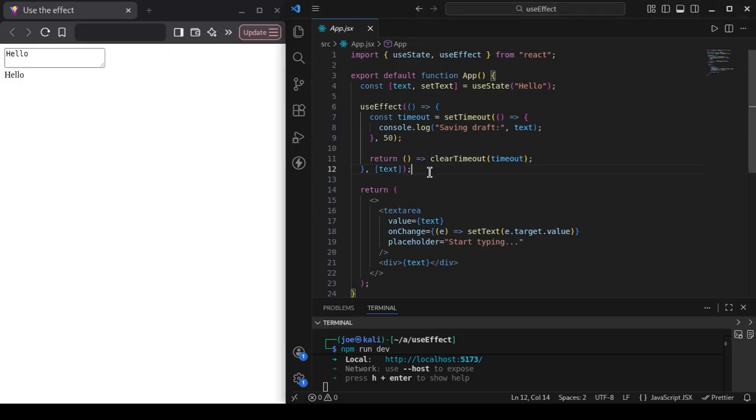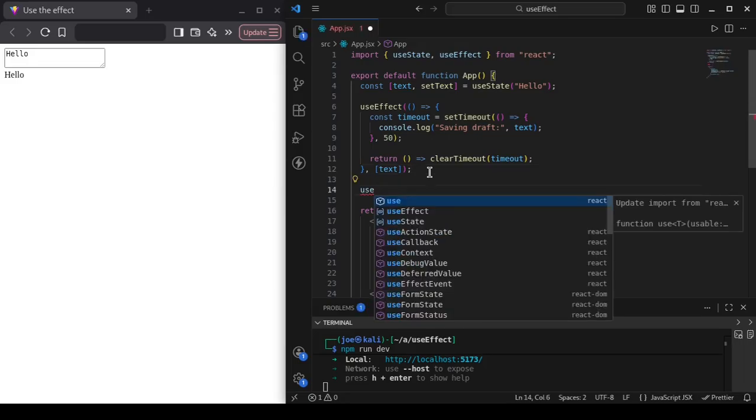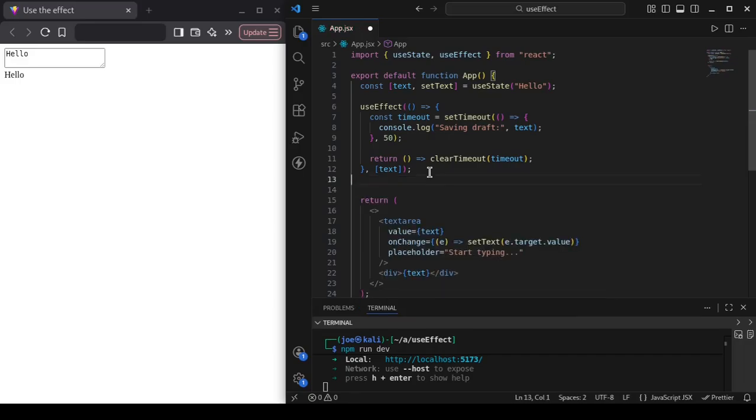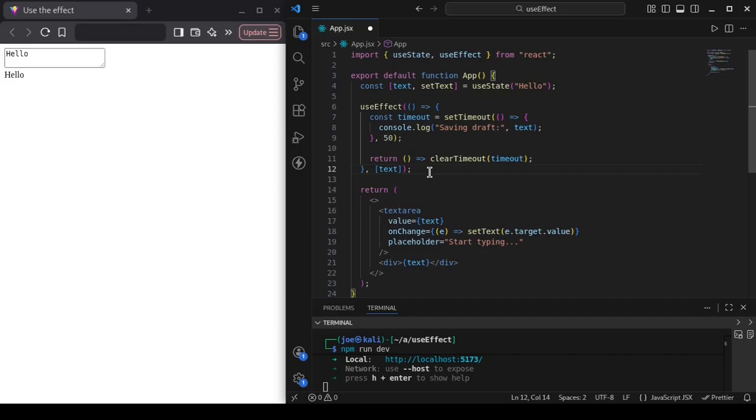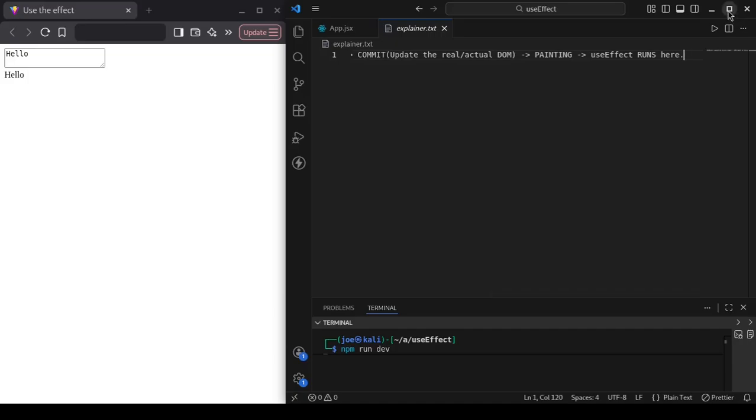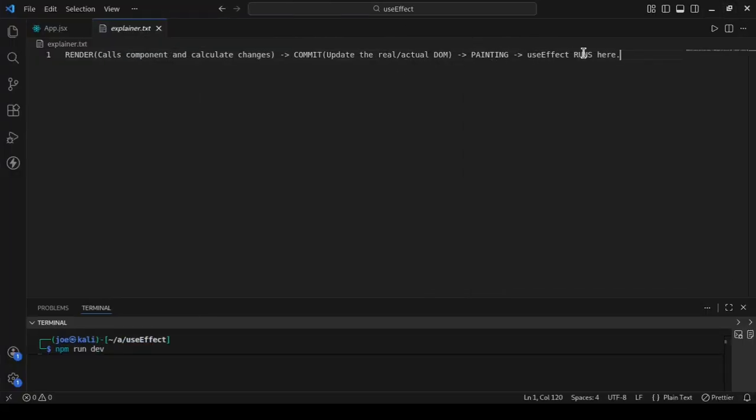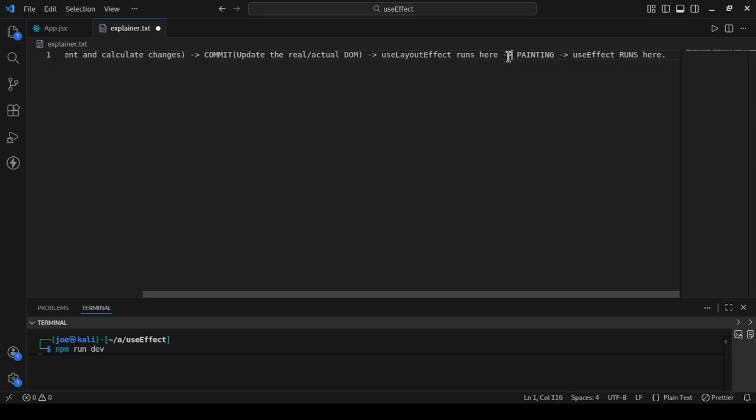So there's a brother to useEffect. It's called useLayoutEffect. useLayoutEffect works almost the same as useEffect, but it runs synchronously in between commit and painting. As we saw, useEffect runs after painting. useLayoutEffect runs here, then painting, then useEffect now. So let us see that one in action.